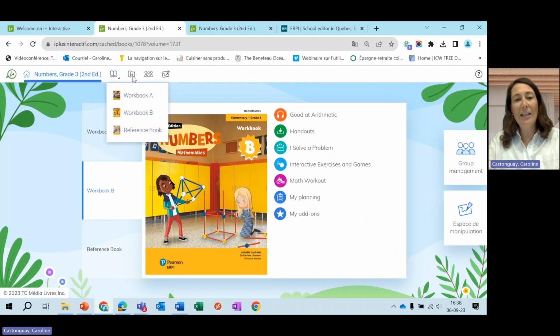You could select the little pochette over here, the folder, which brings you to all of the extra resources that you have access to. Group management, which we've already seen. And something brand new this year, you have access to what we call espace de manipulation. That would be for all of our math products from grade 1 to grade 6. It is currently in French. However, it's going to be translated in the next few months, so most probably by the end of the fall.